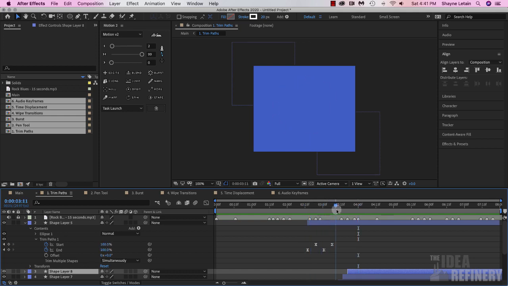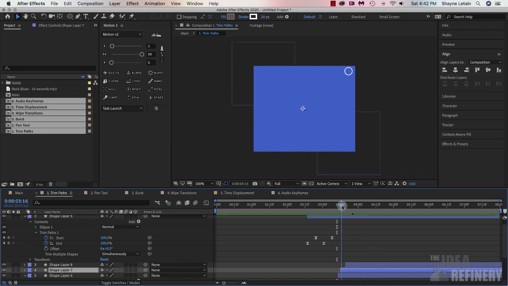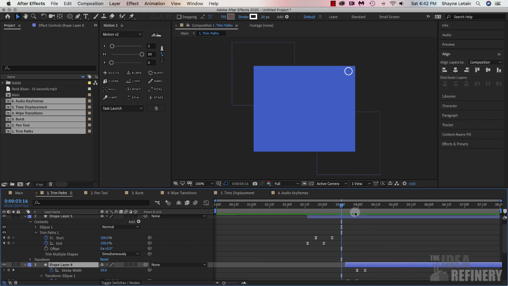So I'm going to show you something here that is going to be very, very important. Something here that will save you a lot of time. It's how to loop an animation in After Effects. First, I want to make sure that the last circle is off the screen by the time the 4-second point comes around, because that is the point that we are going to be looping from.